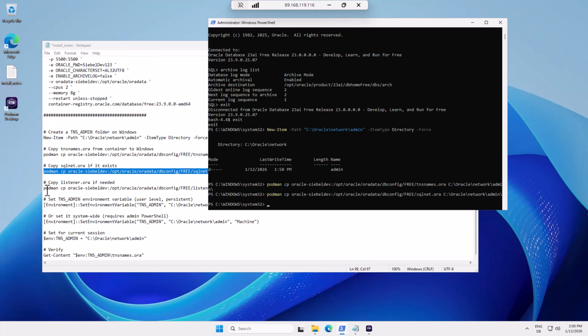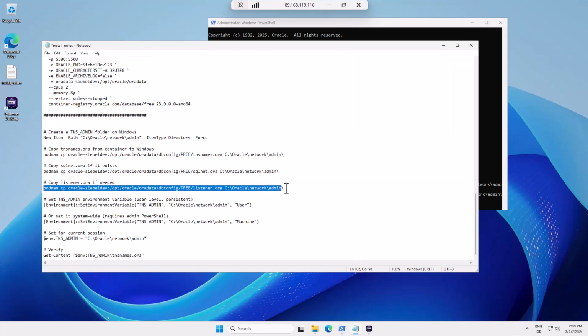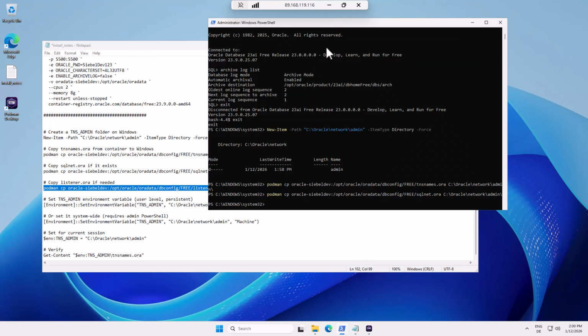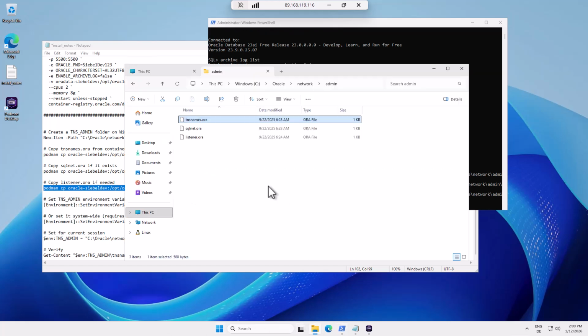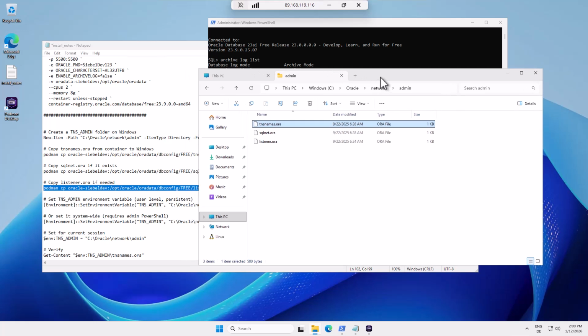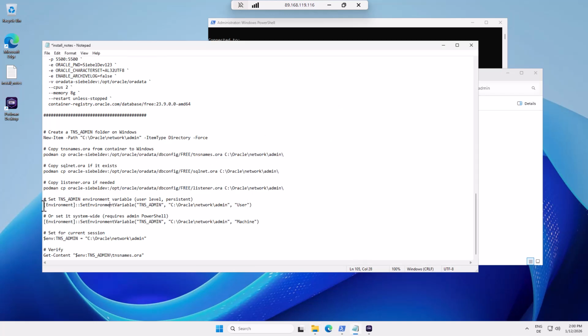Okay, and listener. Not sure if we need that one, but let's do it. Okay, so now we have 3 files local. Of course, when anything changes, which is unlikely in this scenario, then we need to download the files, if we will. And well, we also can create environment variables from within PowerShell.